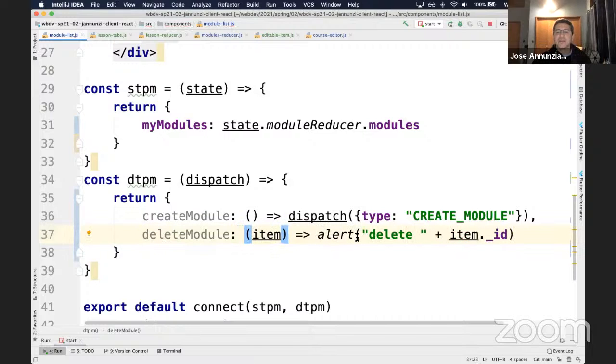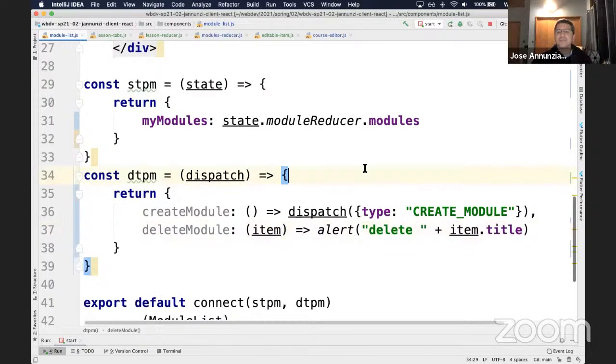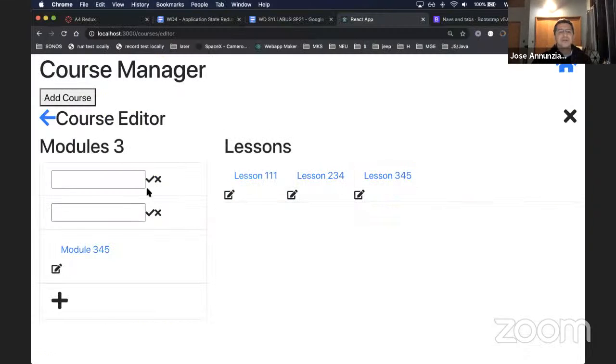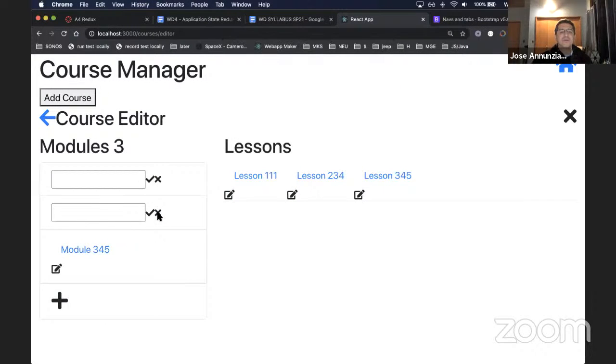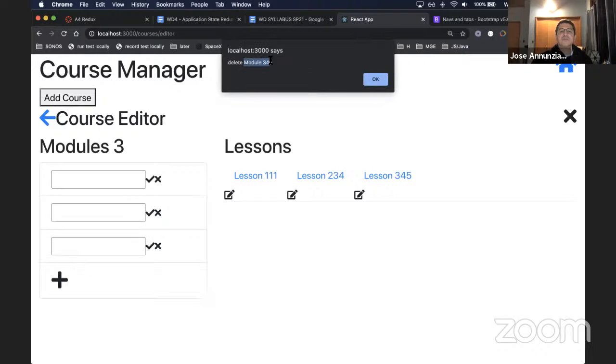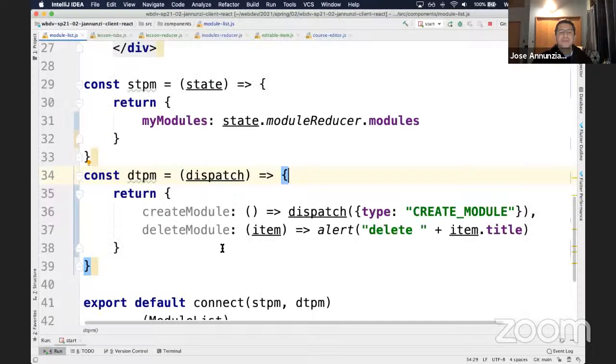And we're going to be able to call it right here, right? So instead of the item, let's print out the title. Okay, so let's see. There it is: delete module 1, 2, 3. Delete module 2, 3, 4. This one 3, 4, 5. So let's click on it. So delete module 3, 4, 5. So that's working, right? There it is. So we got it right here.